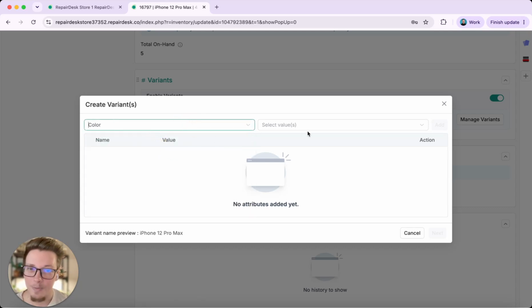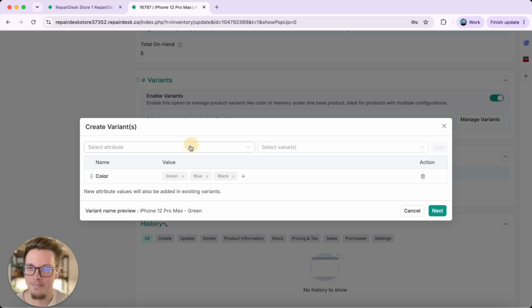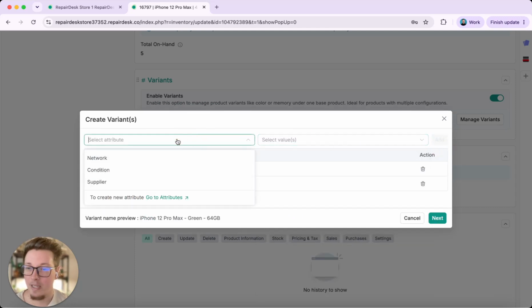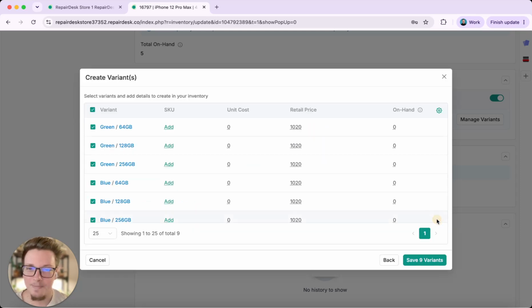Let's select color. Let's say that the iPhone 12 Pro Max came out in green, blue, and black. We can select size. Let's say that it came in 64, 128, and 256. I can add as many attributes as I wanted to. And if I wanted to go back to the attribute settings screen and create more, I could do that right here.